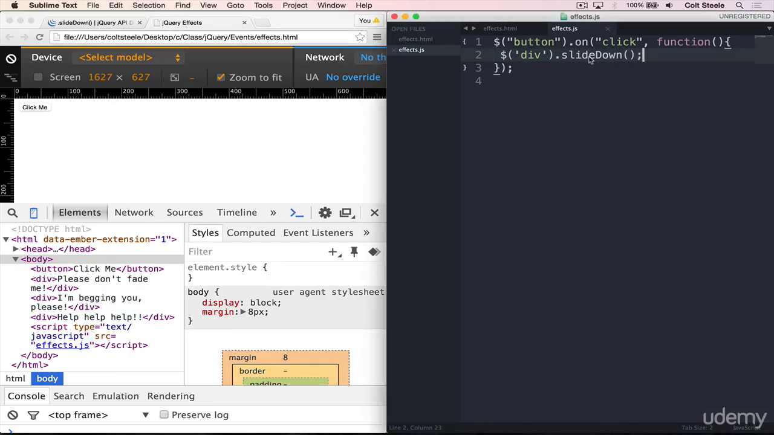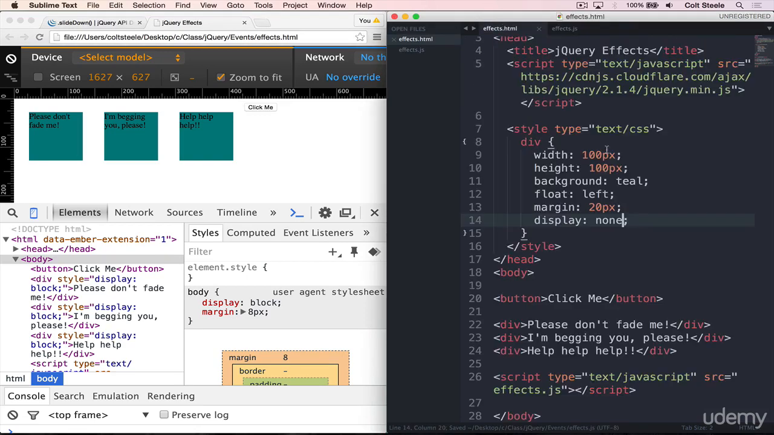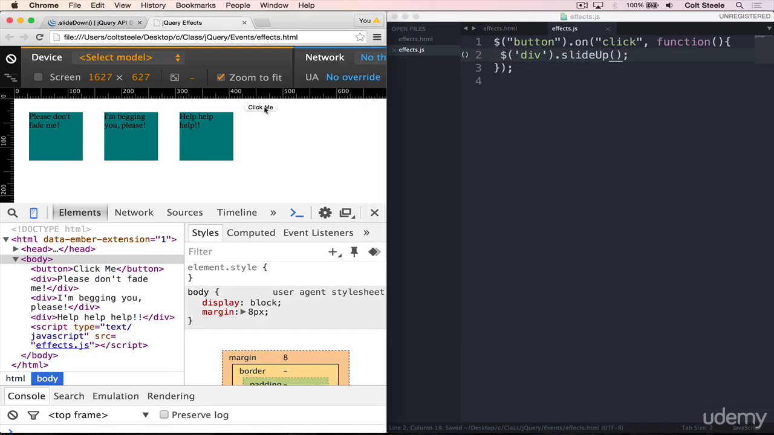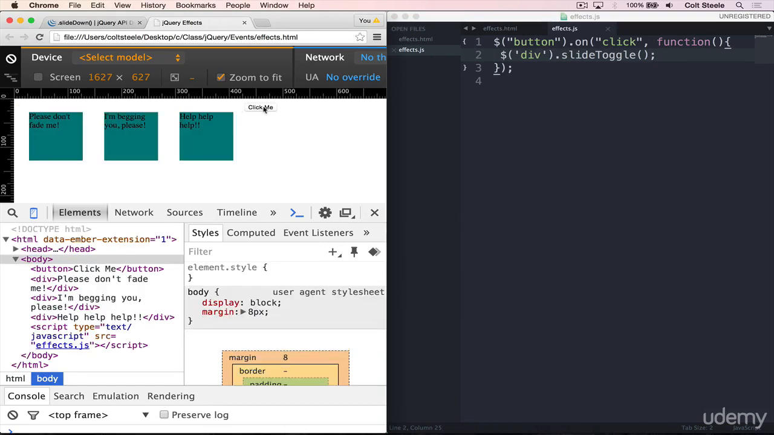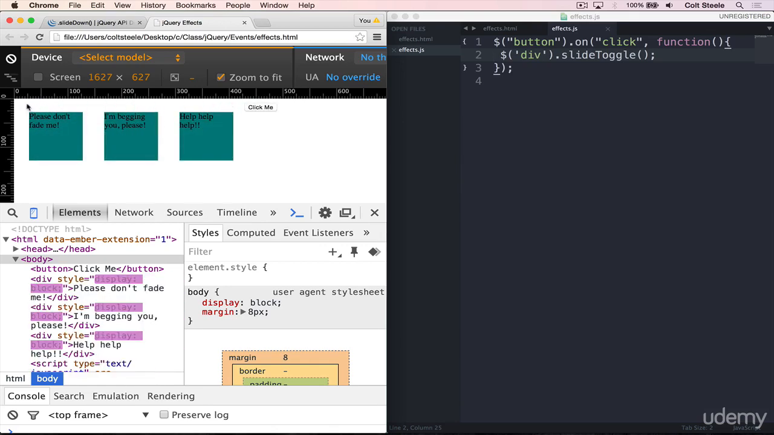So if I run slide down, when we click on a button, you'll see that the height is animated down. And same thing goes for slide up. It does the opposite. So if I get rid of display none so that they are showing, and now I click on the button, their height is animated and they slide upwards, and then display is set to none at the end. And the other method is slide toggle, which works just like fade toggle, where it decides what to do. So if I click, they slide up, and now they slide down and back up and down. So that's all there is to slide up, slide down, and slide toggle. They work just like their fade analog methods.